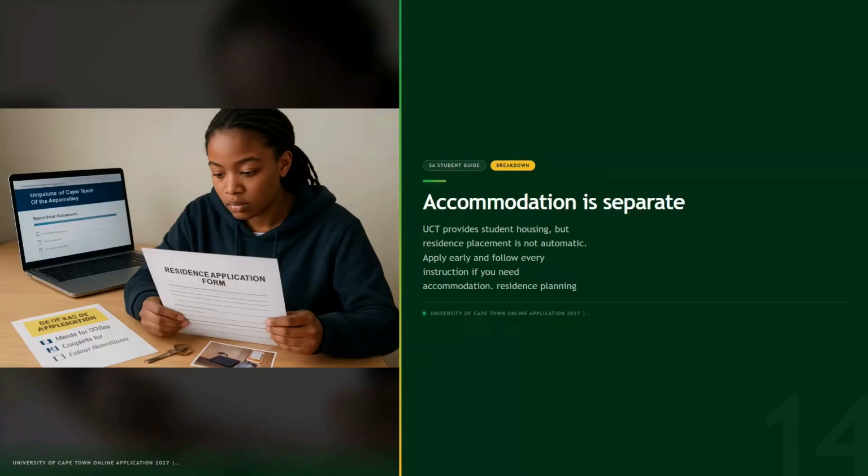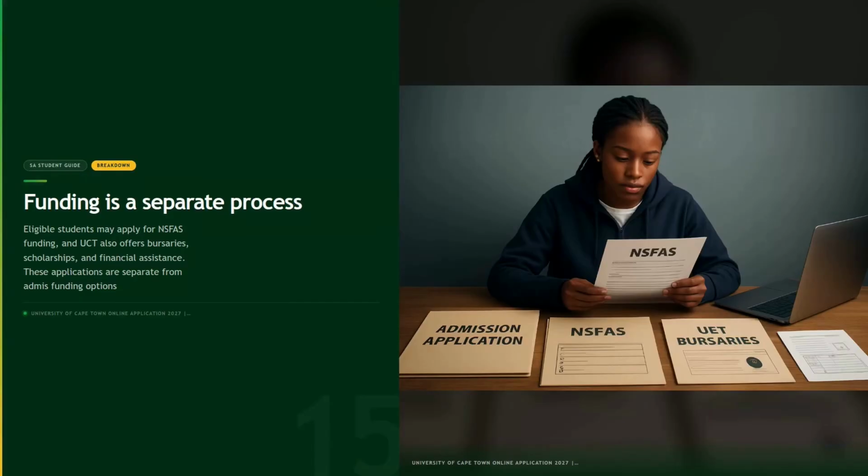Accommodation is another important consideration. UCT provides student housing, but residence placement is not automatically guaranteed simply because you receive admission. Students who require accommodation should pay close attention to residence application requirements and deadlines. Applying early and following all instructions carefully can improve your chances of securing a place in university accommodation.